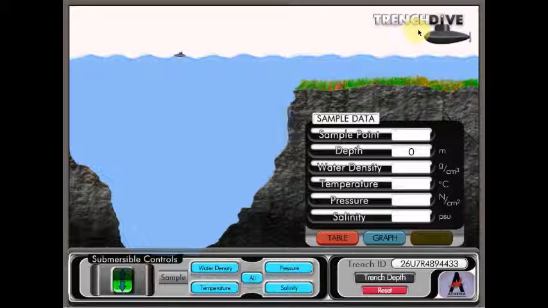Welcome to the Trench Dive Simulation. Within this simulation, you will determine the depth of an ocean trench by sending your tiny submersible to collect oceanic data. Begin by submerging your submarine to greater depths by clicking on the down arrow.